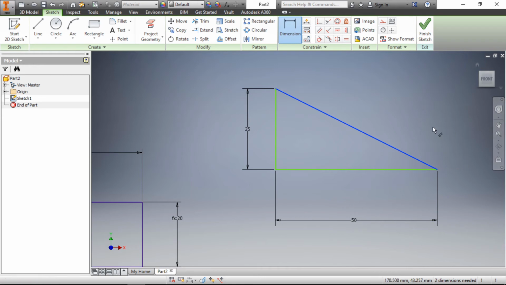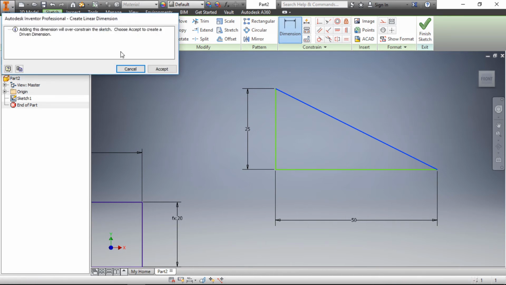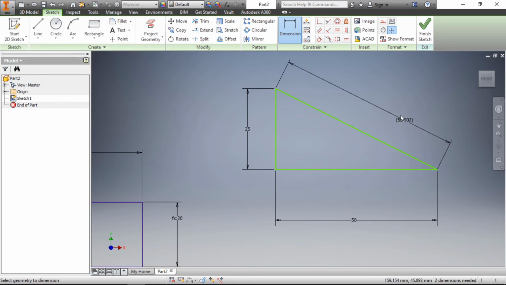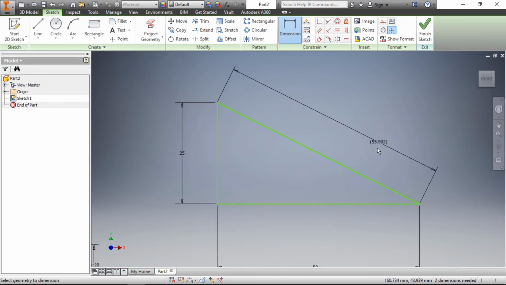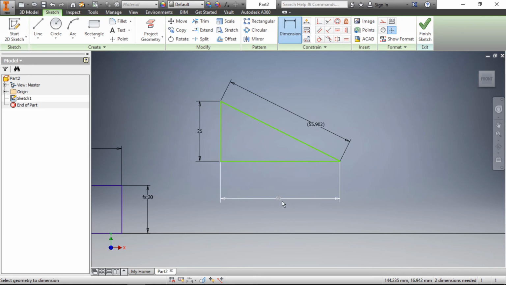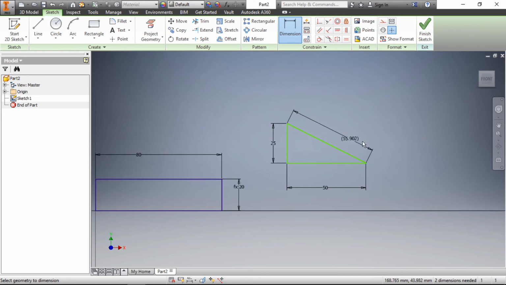If you move left side here, now the dimension will disappear. Then left click. Then again left click. Now we can see the dimension of this diagonal. But here we can see this is a reference dimension. It is specified in a bracket. That means it has already calculated this dimension. We cannot modify this dimension. We can modify these two dimensions, and based on that it will automatically change.